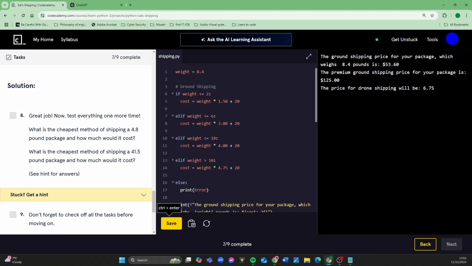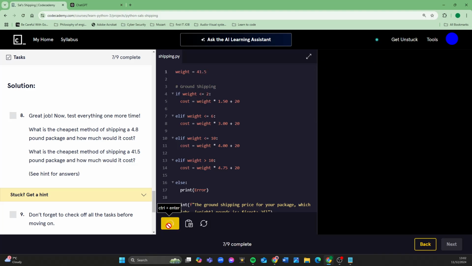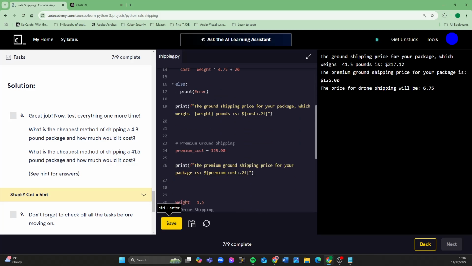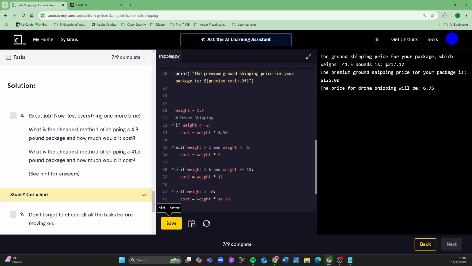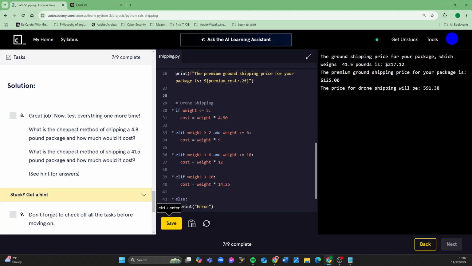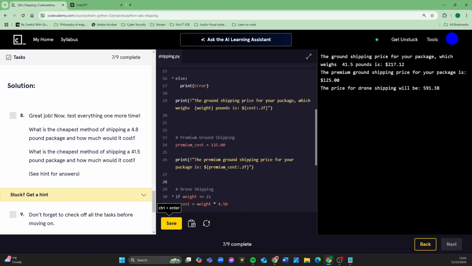Here's the problem. If I put in at the top here weight 41.5 and save, I need to remove this one above drone shipping. Is that right? So yeah, I think that's right actually.